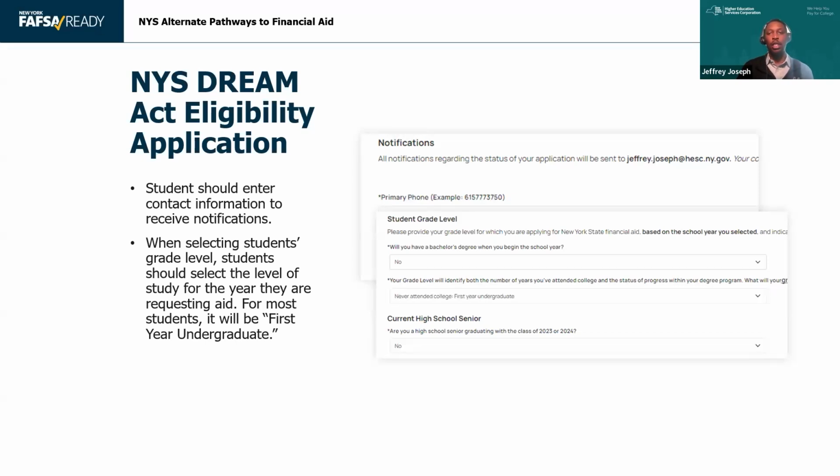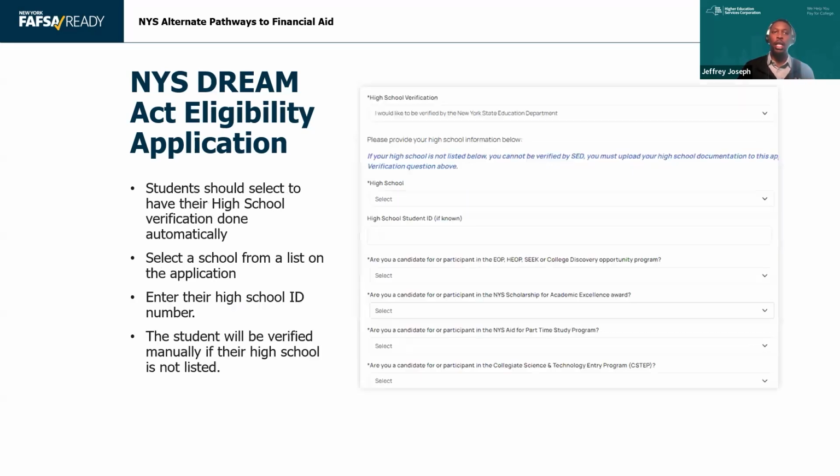Natasha mentioned earlier something really important with the names on the application. Make sure the names appear like that on the high school records. Why? Because we have to verify that. So the student will have to select how HESC should verify their high school verification.